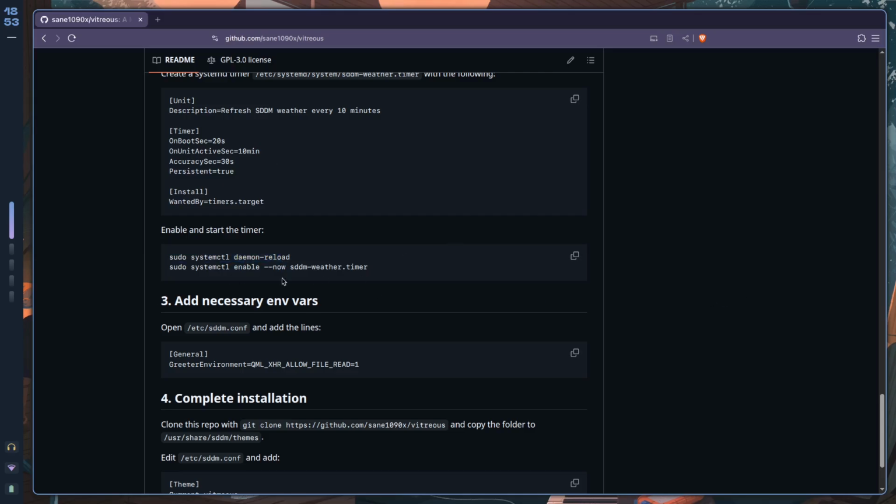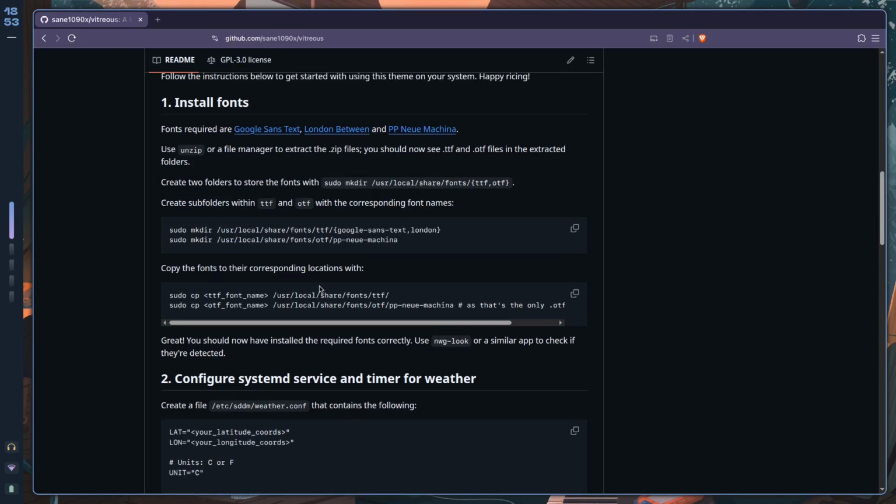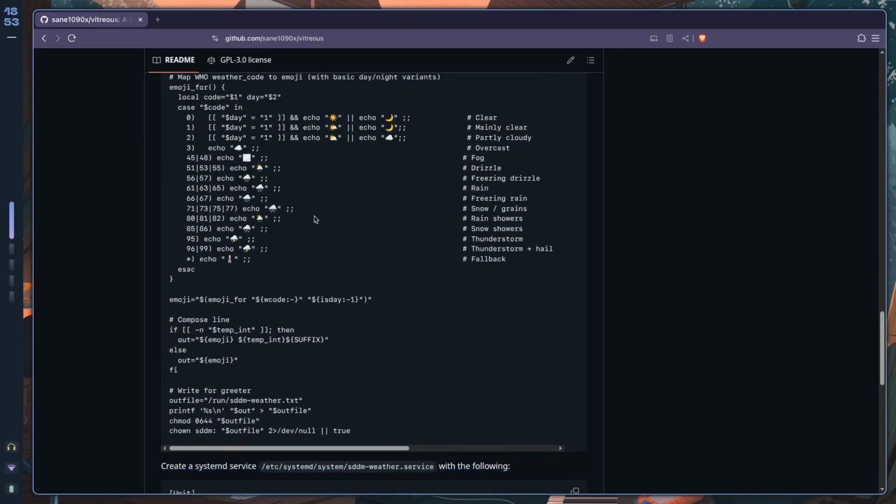Now you're not actually reloading anything, because all you're doing is just telling systemd that there are new files available. Okay, in our case, next thing you're doing is just enabling the sddm-weather.timer, and we're enabling it now, which means we're also going to start it up. Okay, and that should conclude this part, configuring the systemd service.